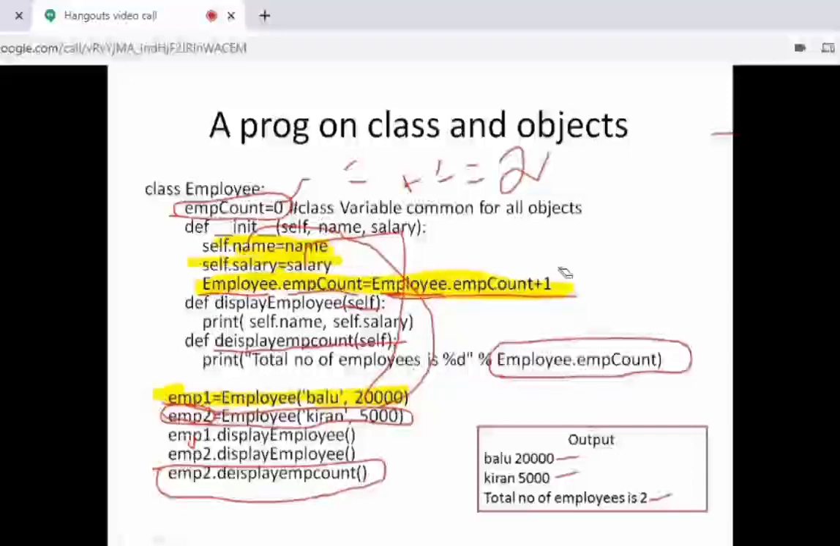Now at the end, at the last, what I will do, I'll print that number of students. So it will tell me 10. Understood? Okay, so this is where we make use of class variables.